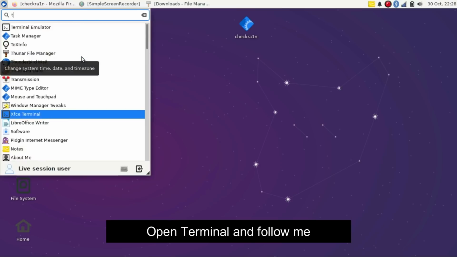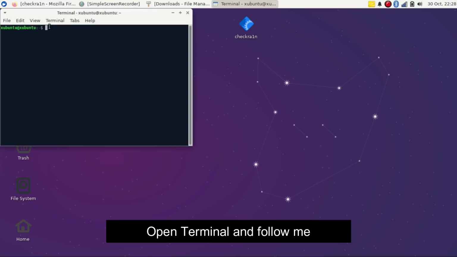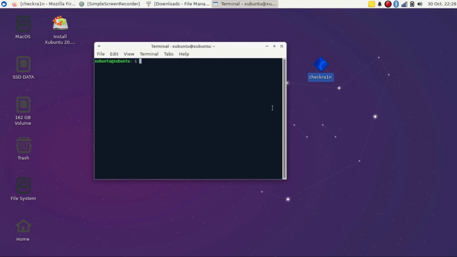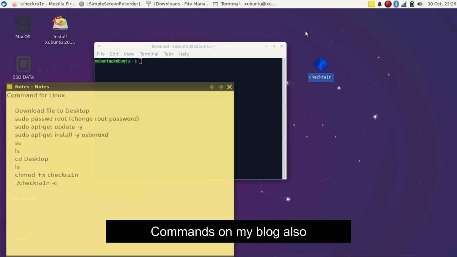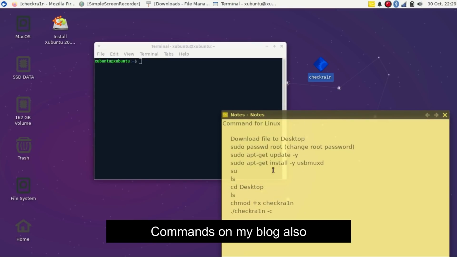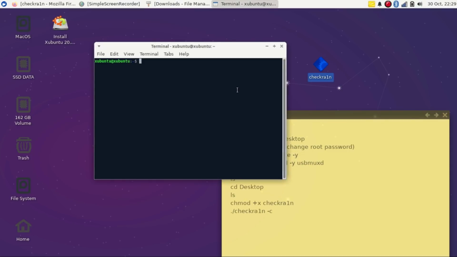Now open the terminal. Now you need to locate this file first. So there are some commands you need to run. I will give all these commands on my blog also, so you can just directly copy and paste here, and if you know Linux commands, it will be easy, you can directly type them. So first you will need to change the default root password. For that you just need to write the command, and you can directly copy and paste from my blog.